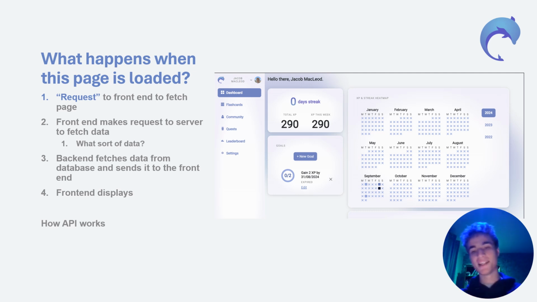But when it first gets it, it looks similar to this, except it's got no data. So for example here, you can see it's got 0-day streak. First of all, when it's actually fetched from the server, it doesn't have that number, so it just says day streak. It's got none of the data. So for example, where you can see total XP 290, it doesn't have that. Where you can see the goals at the bottom, it doesn't have that goal. It's just got the broad format of the page, but no data at all.